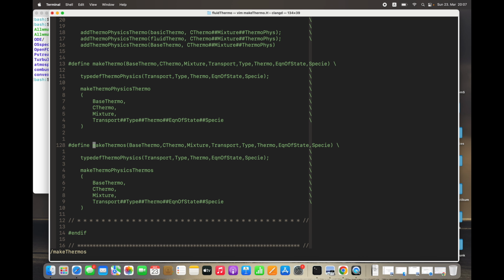If you search for make thermos, you see that we have a hash define. Macros: if you don't know what they are, please go back to Learning by Doing C++. I made a video about macros. And in this case, it acts like a function. It takes parameters, and it takes a lot of parameters. In this case, it takes base thermo, C thermo, mixture, transport type, thermo, equation of state, and species. And equation of state is just one piece of information.